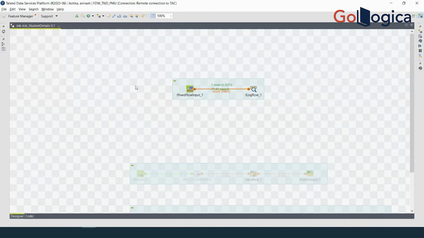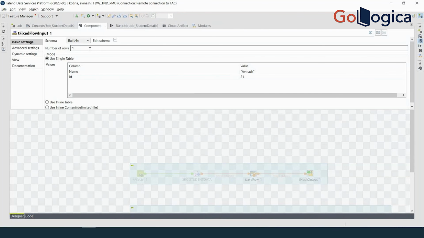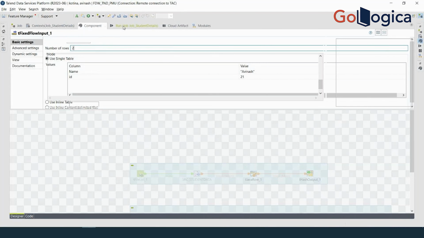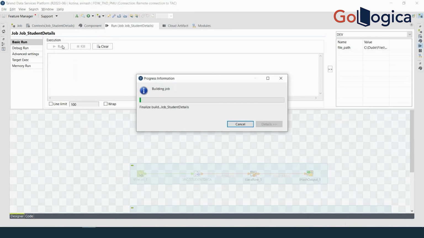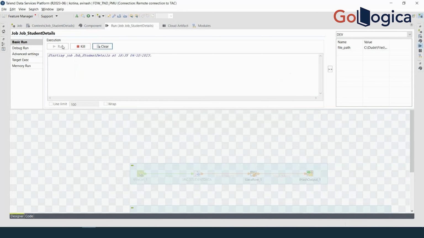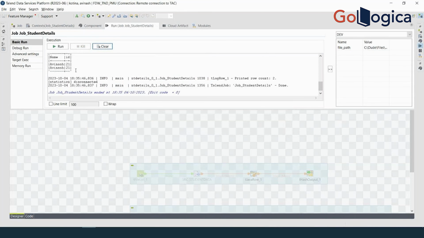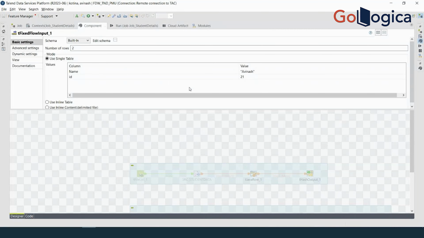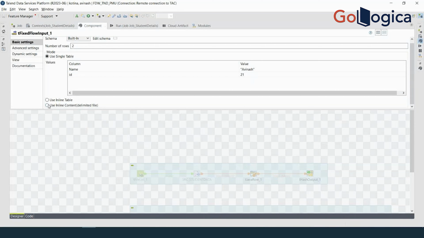You can create your own data here. If I write 2, what will happen? It will create 2 records of the same data. Duplicate. For example, if I don't want to create the same data and I want to create multiple data, then what do we use?